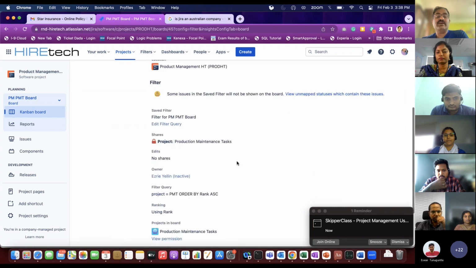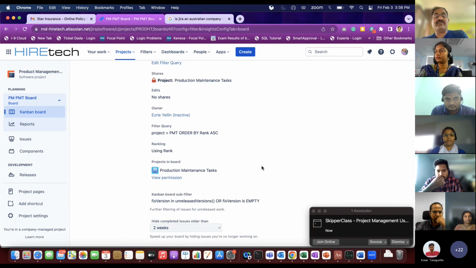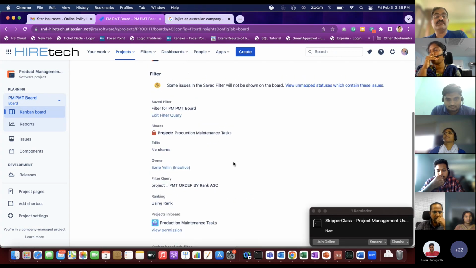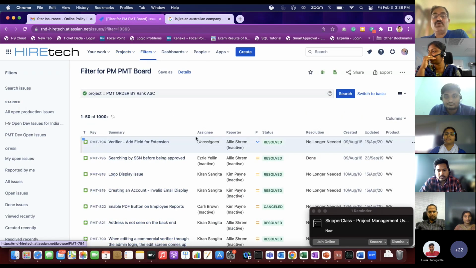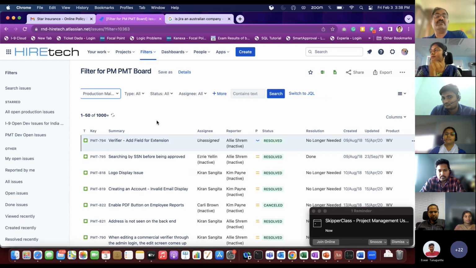Okay. So here, I don't think you guys have this access because I believe it's admins only. I don't think you can see this. Here you see the saved filter. Okay. So you click on this edit filter. So that board is using this filter. Okay. So what is this filter? It shows all the issue types within this product maintenance task board, with all statuses, with all assignees. Right? This is the board.